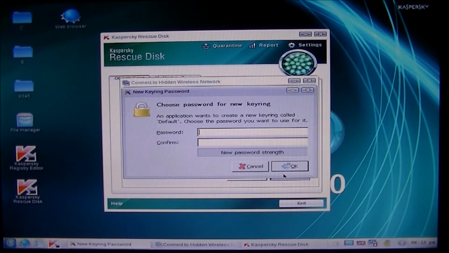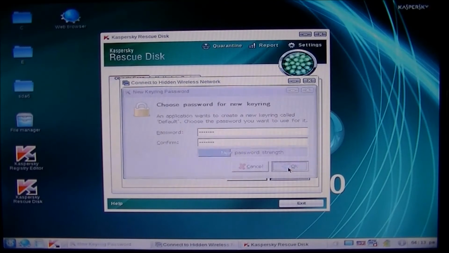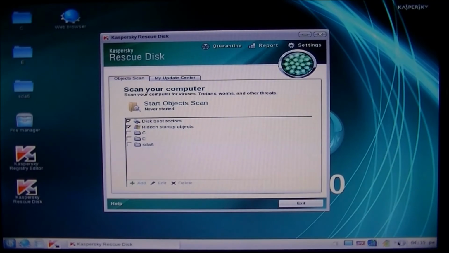Okay, after putting in the SSID and password for my wireless connection, it's going to ask you to choose a password for the new keyring. Let's just choose default as it's saying there. It doesn't matter if you capitalize it or not. All that matters is that both the password and the confirmation are the same. That's an operating system security thing. Don't worry about it. Just do it. Hit OK. After that, you'll see that it says connection established.